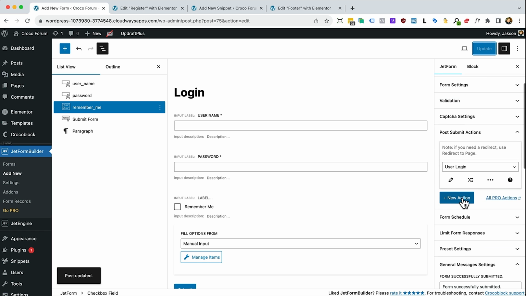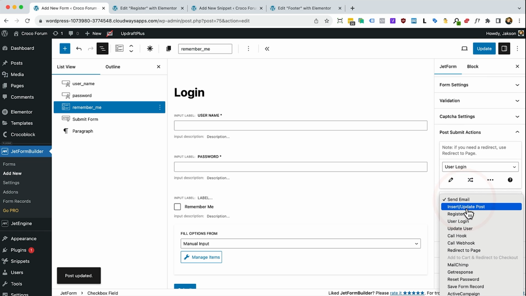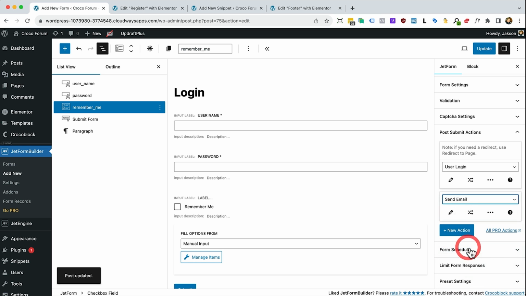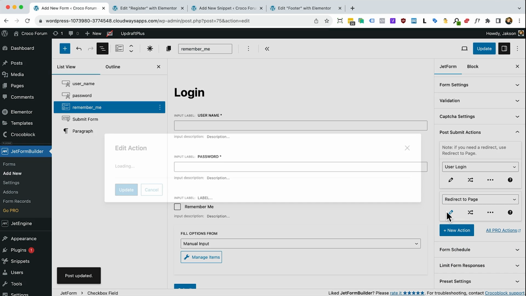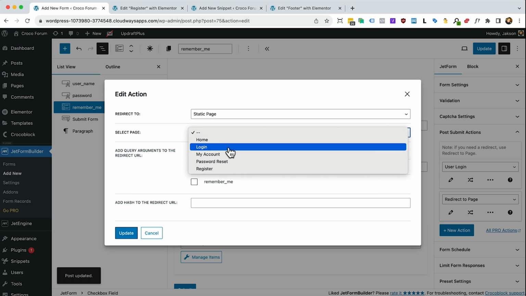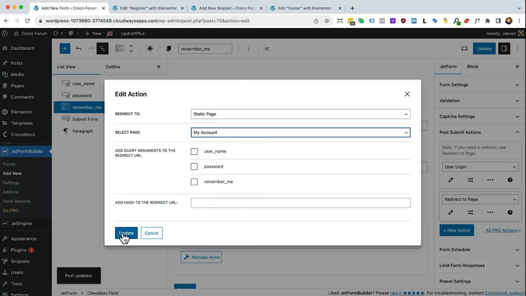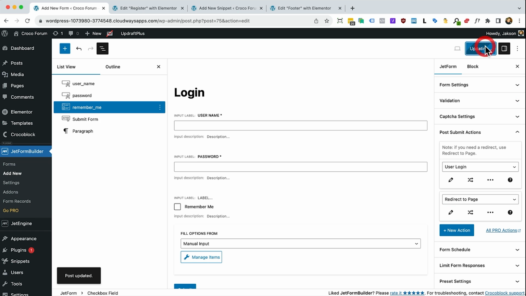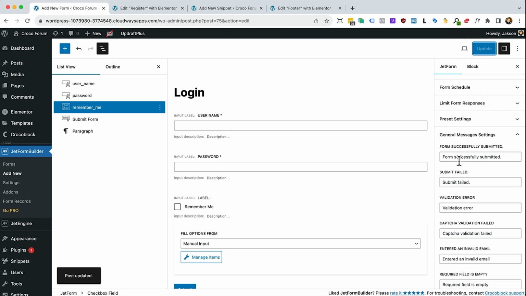Update. Now we'll add another login. This will be another redirect. And on this redirect, we'll make it go to our static page, and it will be our My Account page. Cool. We'll update that. And we will change this to successfully logged in. Bit more context, bit more useful.